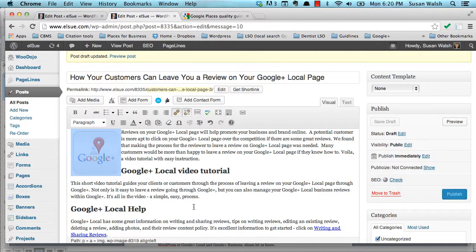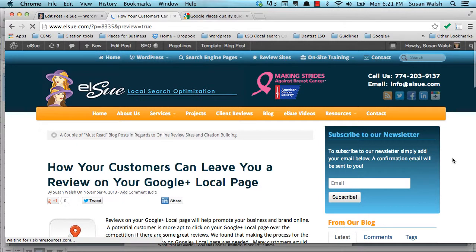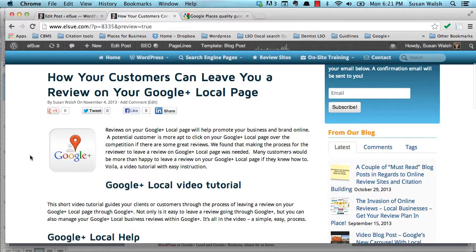So now notice this here. What you see in your editor does not always look the same when you preview it. So I can't stress enough that you always want to make sure you preview, especially before you publish your blog post. So now we'll look at what we've got here.